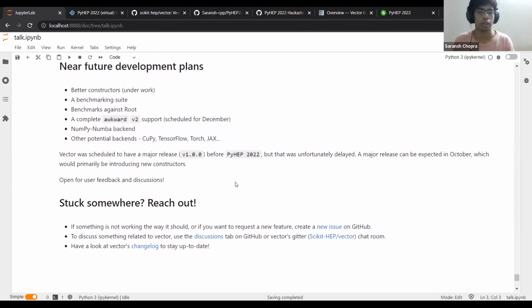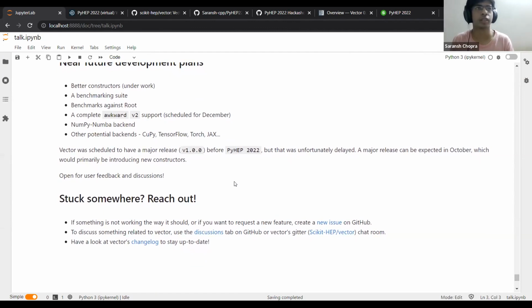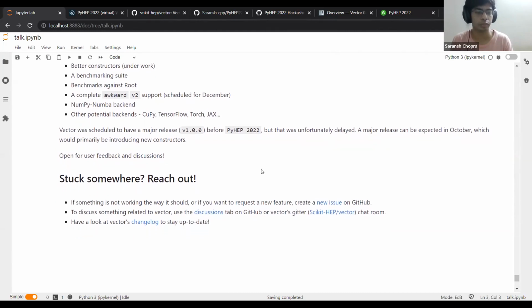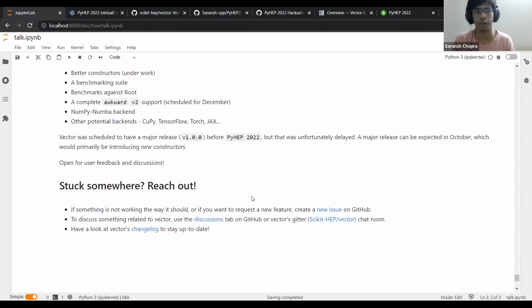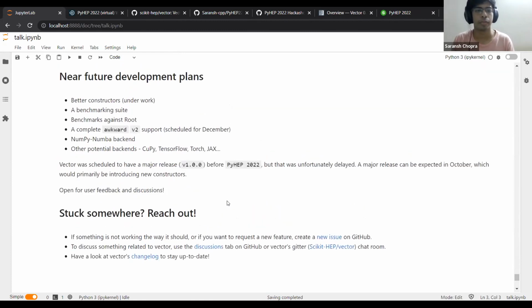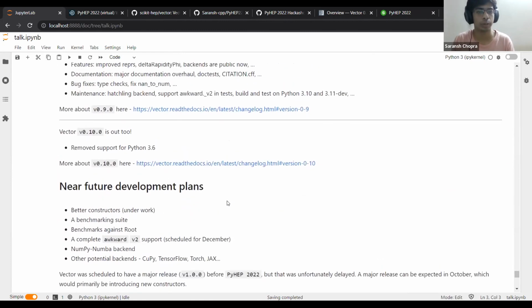Vector's first major release was scheduled before PyHEP, but unfortunately that was delayed. A major release can be expected in October, which would be introducing the new constructors primarily. And again, you can reach out if you're stuck anywhere using GitHub discussions, the scikit-hep vector GitHub channel, or the issue tab of vector. I think that would be it from my side.